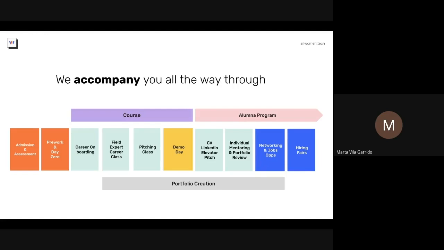Once you successfully complete the tech assessment, there's some pre-work to do because we want to make sure that everybody has the same level and starts confident with certain material. And then the course starts. And once you graduate and you present the final project, that's when we celebrate the demo day. But the journey doesn't end here. There's also a career development program to help you land a job in tech.